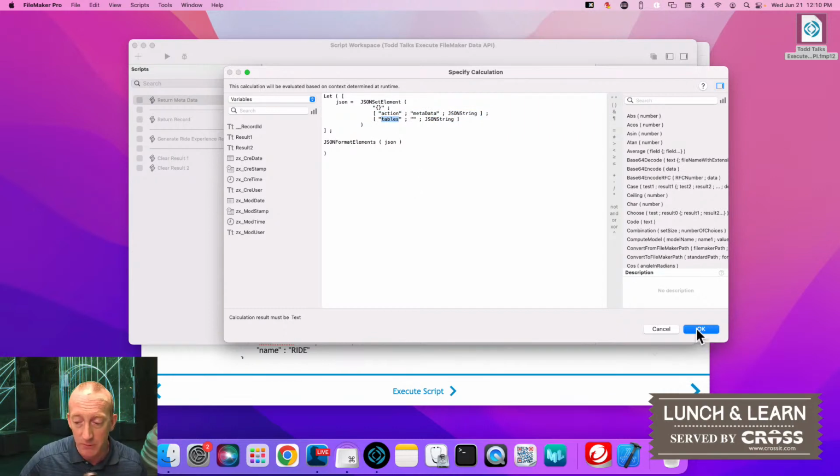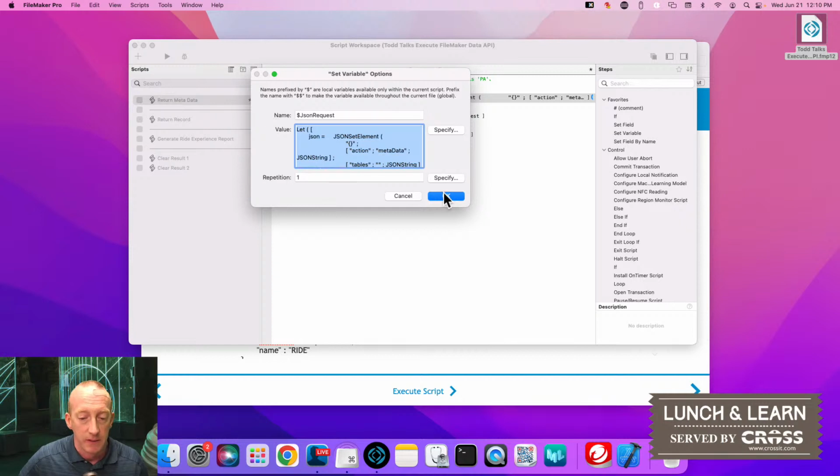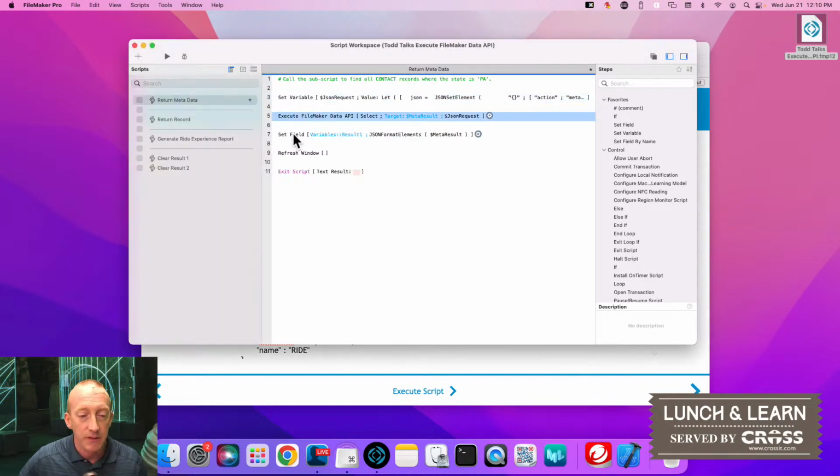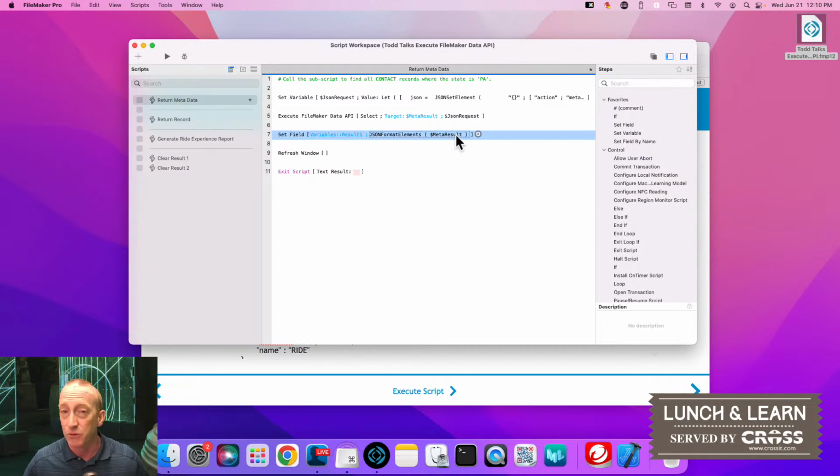So it builds that request, executes it, and then all I'm doing down here is just taking the result that comes back in my variable and then setting it to this global field that's on my layout so that we can then easily see the result and also scroll through it, because the results can potentially get long.